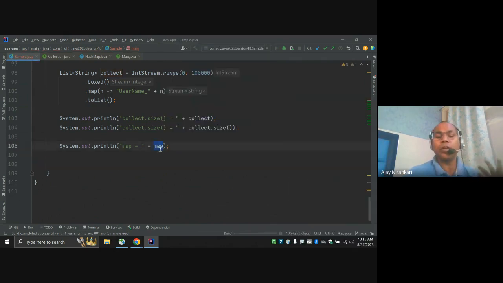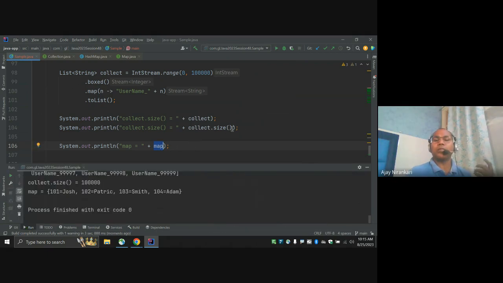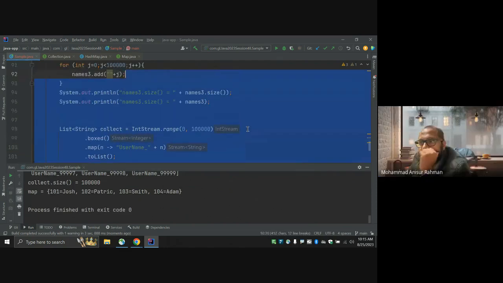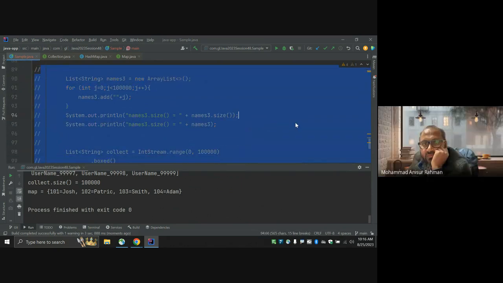Map contains key-value pairs, and we have learned that. Let me somehow handle millions of rows, so that it will respond fast.